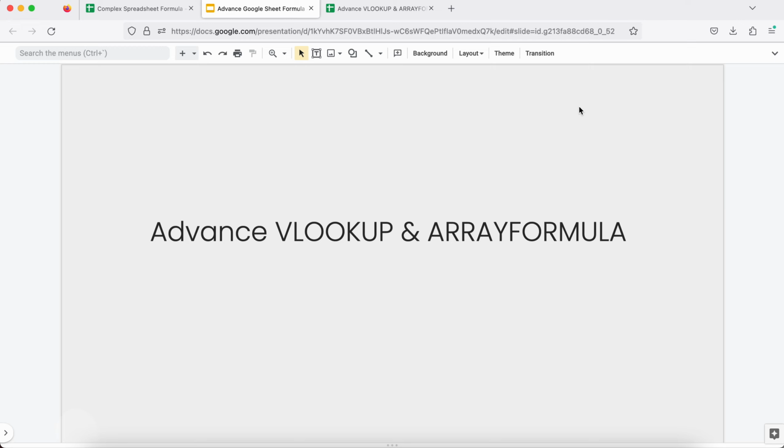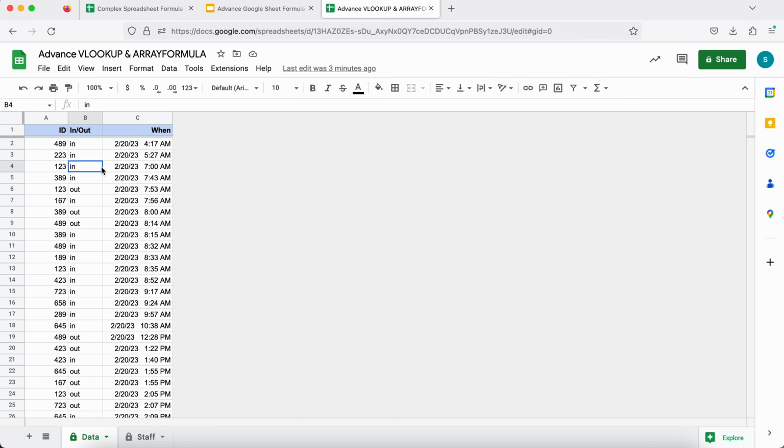Let us see some use case of advanced VLOOKUP and array formula. So the problem statement is again not that difficult, but what we are going to learn from it is pretty interesting. We have a data where there is attendance report of different employees. Whenever they come in, they mark it in, and when they go out, they mark it out. They can mark in and out multiple times in the same day.